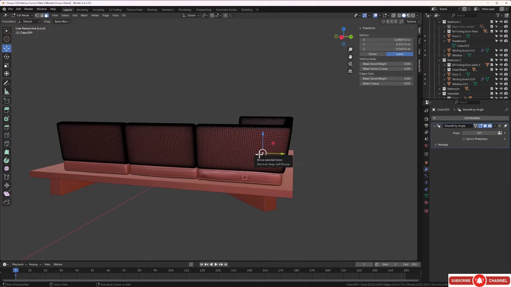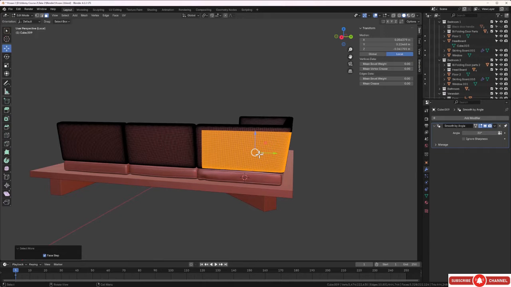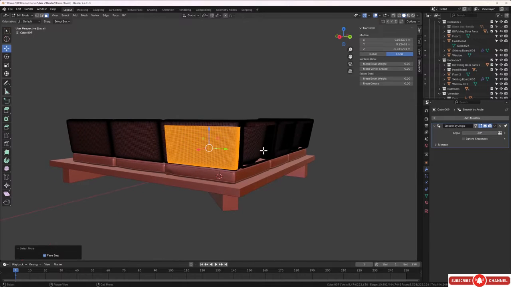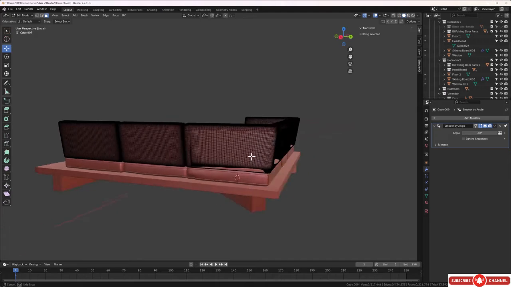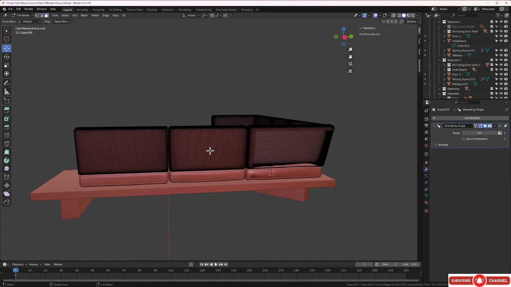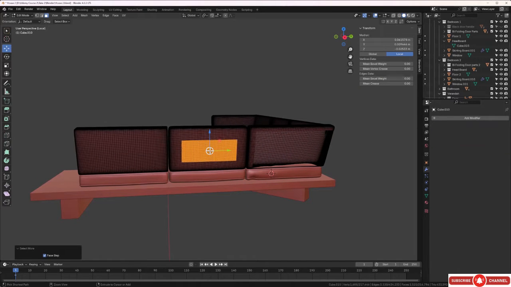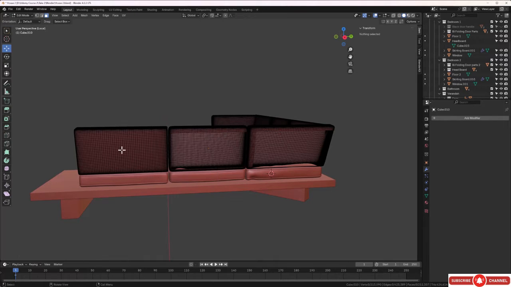Maybe about there, try that. And I'll press X and I'll delete those faces. Do one here. Press X, delete faces, and the last one.